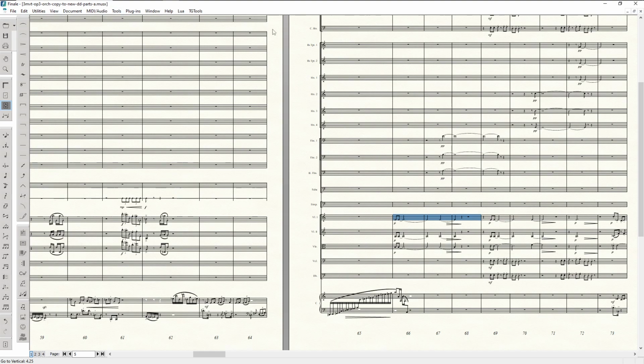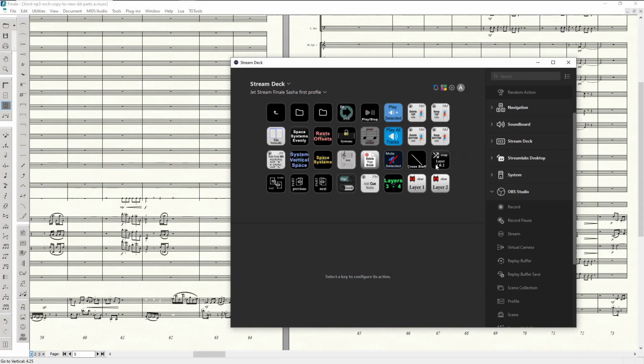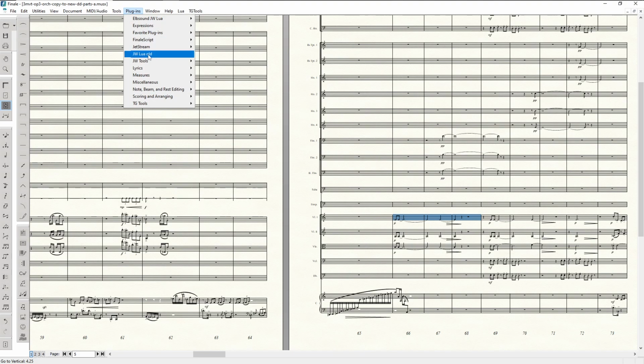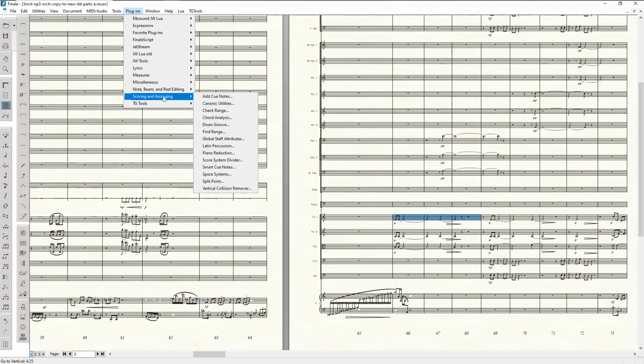For the cue, I did set, I'm using the Stream Deck for this, so I have this shortcut right here. But the same thing is accessible on plugins, scoring, arrangement. Right here, it's the same thing.